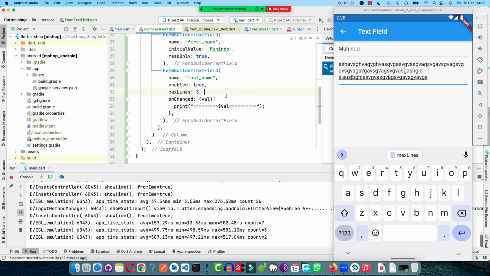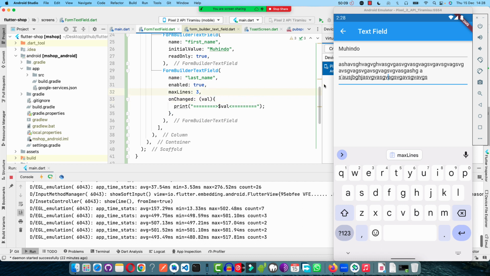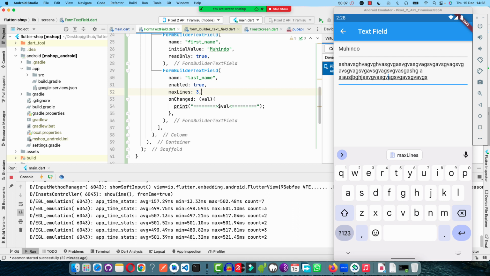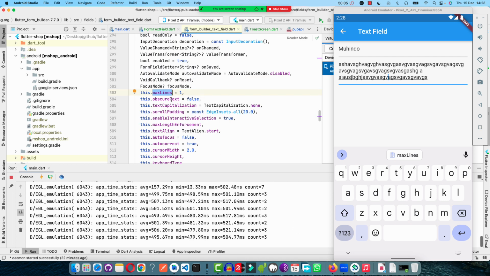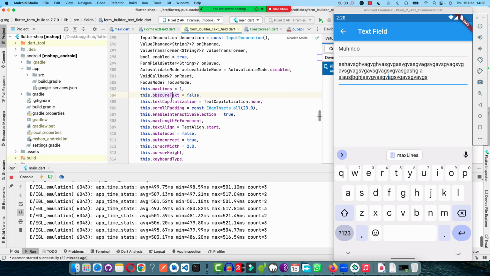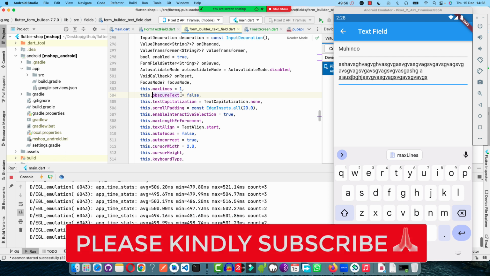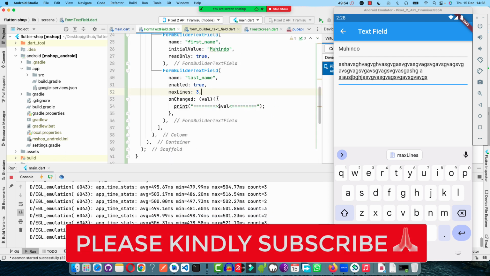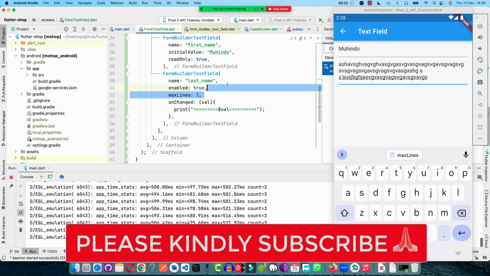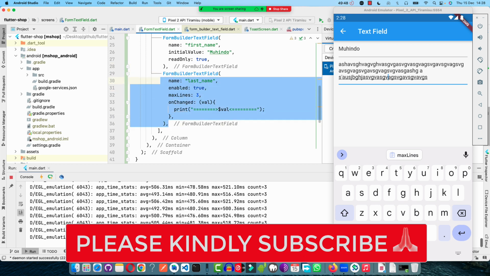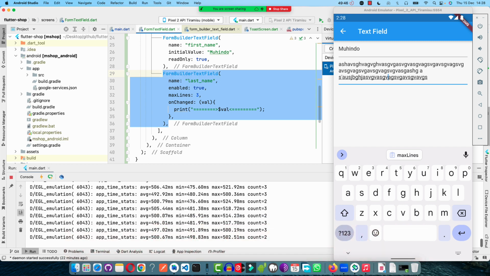Maybe you want someone to enter a story or a detail of something, you can give the max lines of 3. Then we have obscure text. This one, in case you want to collect the passwords of the user and you want to hide some text, you can use this obscure. Let us create here another text field, and then we try to obscure something. We try to obscure the inputs. So I'll come here.